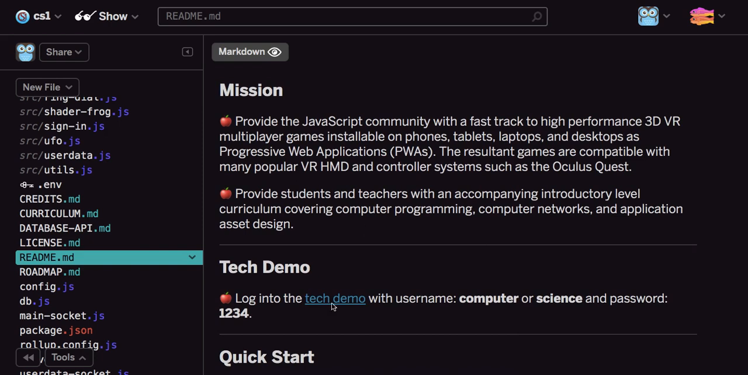So the mission here for this engine is really to provide the greater community with an easy way to make 3D VR multiplayer games. It doesn't have to be VR, it can be straight up just regular 3D, but they'll also be able to run very nicely on, for example, the Oculus Quest, the VR headset system. It's coming out very soon.